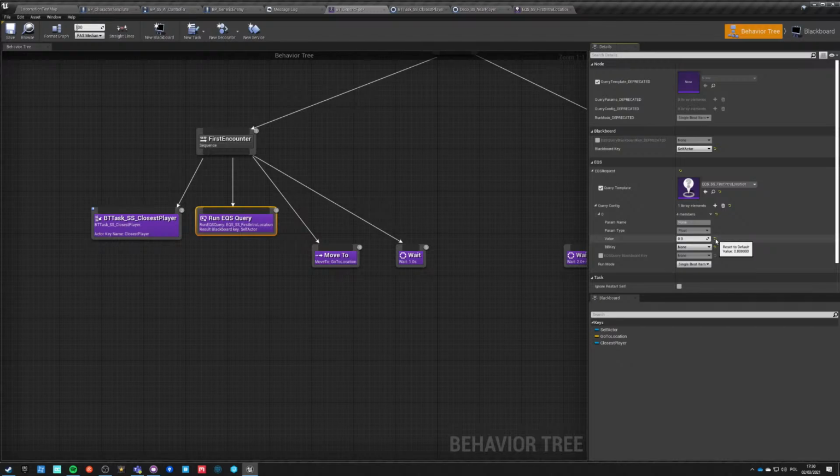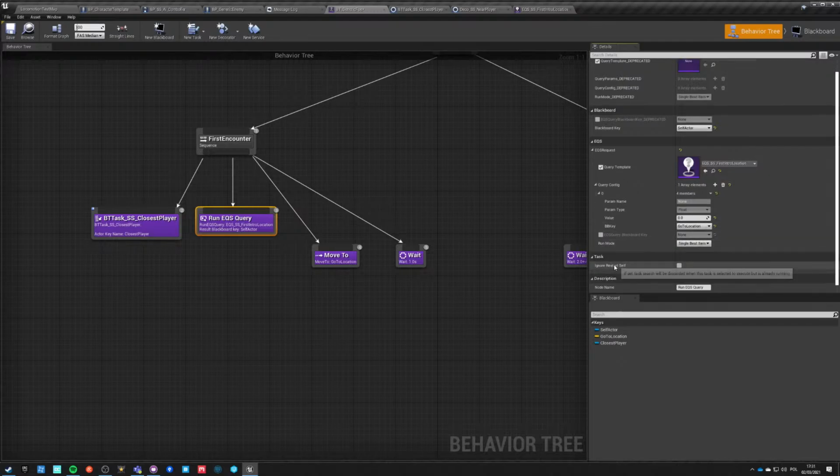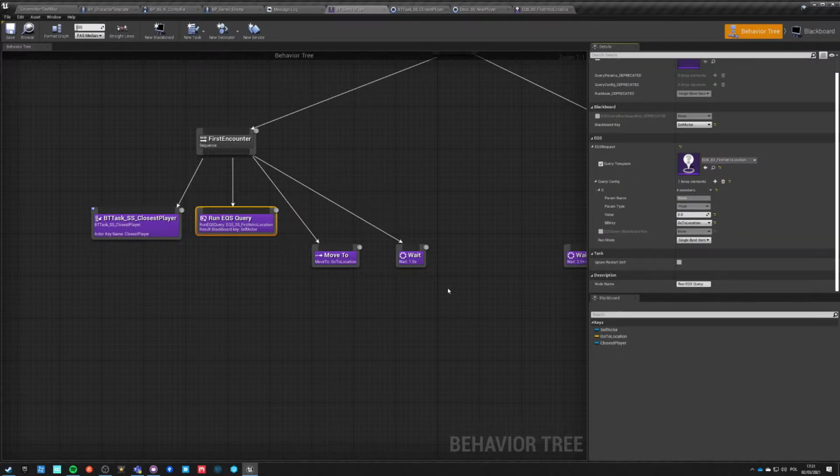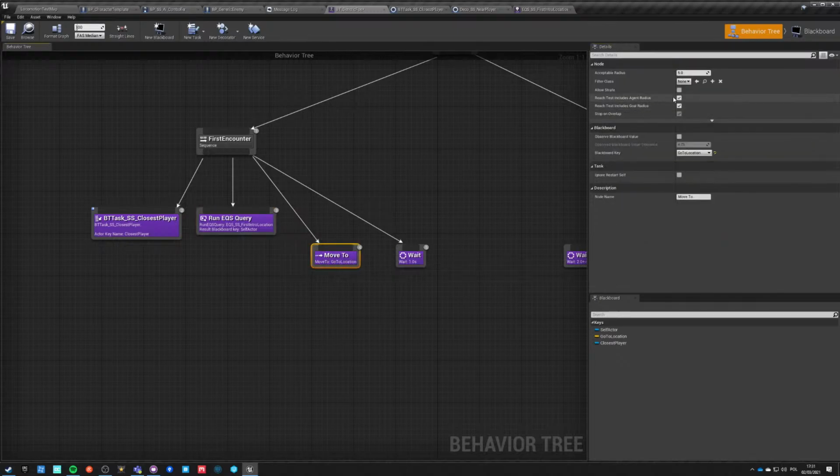I don't know what this is. BB key is go to location. EQS query blackboard key. Wait, what? By non-blackboard key. Why can't I change that? Oh, okay, so it's a query template. Go to location, and here it's just go to location.